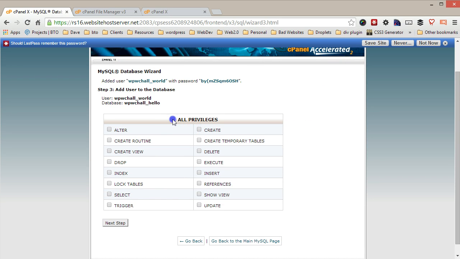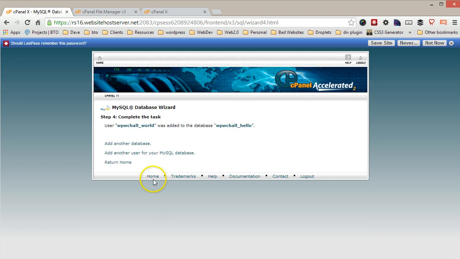Now, some people might say to just go ahead and click all privileges, but that gives you the ability to do things with the database that you don't necessarily need. So I'm going to go with alter, drop, select, update, insert, delete, and create. Those seven should give you all the privileges that you need for your WordPress site. And then next, the database has been completed.